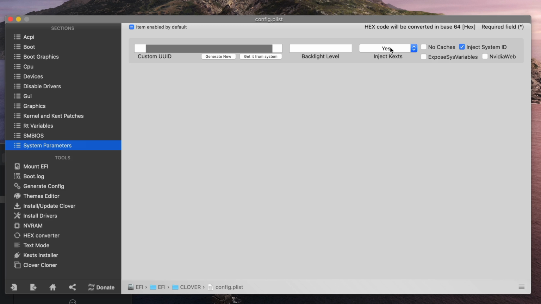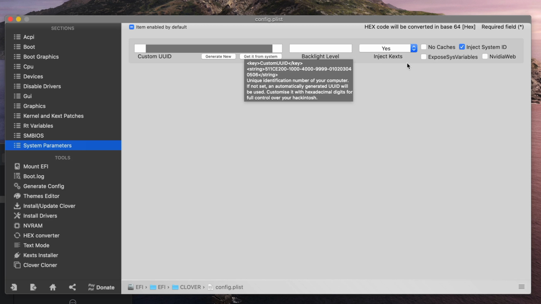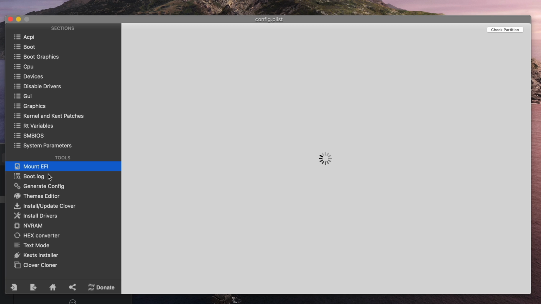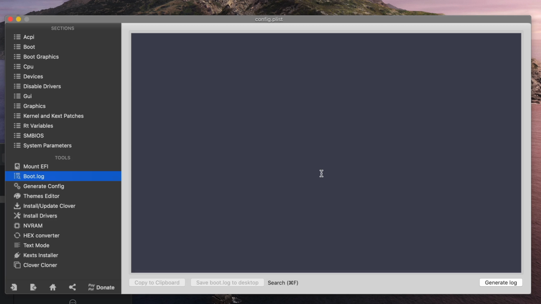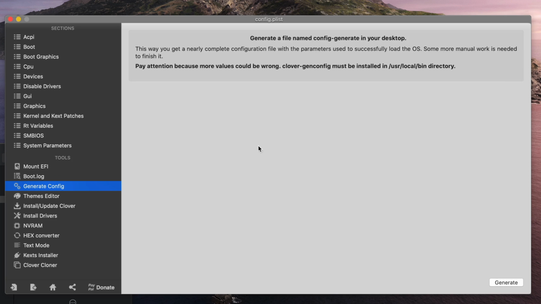In system parameters, you always have to inject kexts, inject system ID, and there is a custom UUID which is also specific to mine. And then here are different options which include boot log. Here you can see if any error occurs if you try to change or modify something.